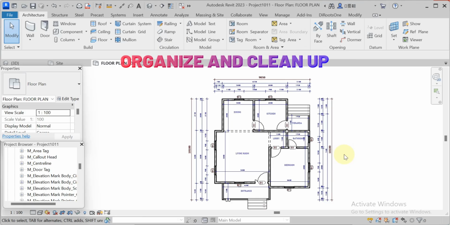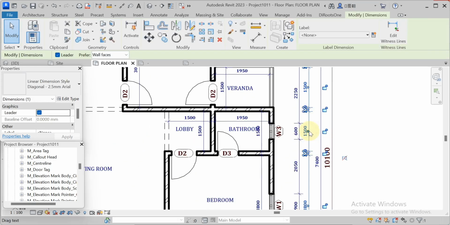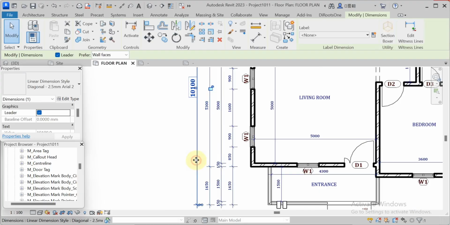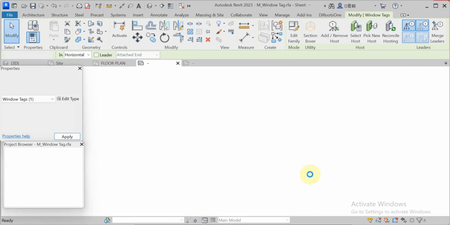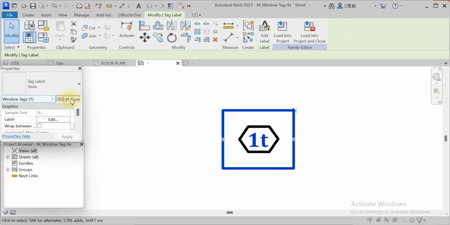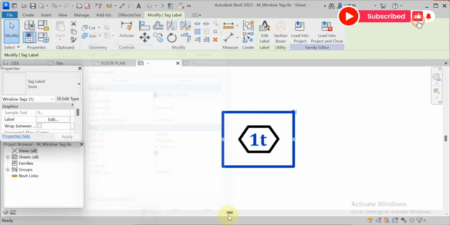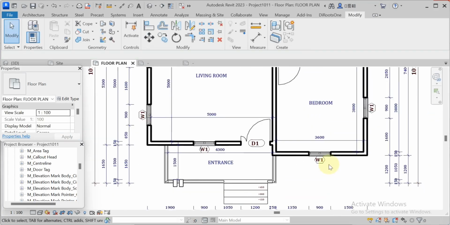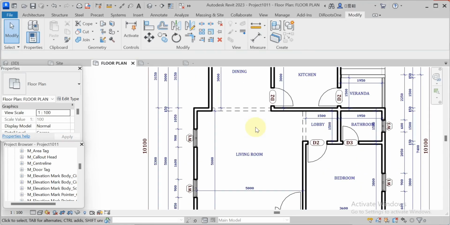Step 7. Organize and clean up. Now adjust spacing between dimensions. Let's check this. Make sure it's equally spaced. Let's adjust this. Edit family. Select it. Let's use 1.5. Click OK. Okay, it's better now. Align your text properly. Keep everything neat. This is what makes your drawing looks professional.